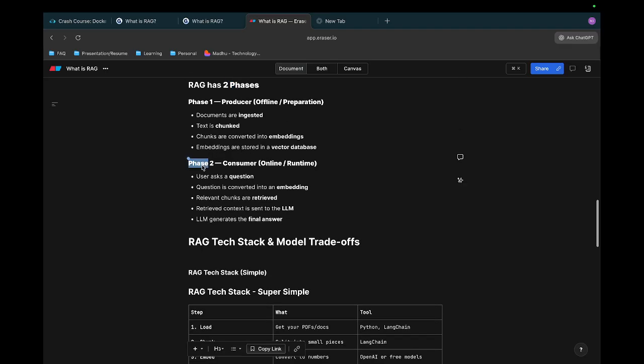And the next phase is phase 2, the consumer phase. The user asks a question to the LLM. It could be from a client-facing application, and the question is converted into an embedding. Then relevant chunks are retrieved, and the retrieved context is sent to the language model, and the LLM generates the final answer.